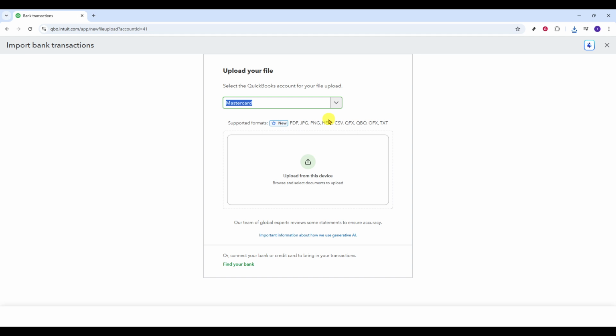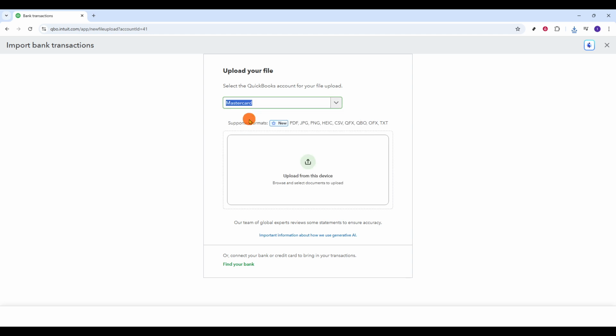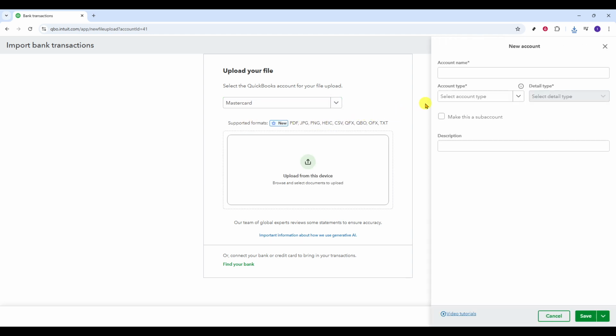On the upload screen, click the drop-down to choose the file and browse to the statement you just saved. Select the file and confirm. Next, you'll need to tell QuickBooks which account these transactions belong to. Because we're creating a new account for this bank, click Add New. This creates the ledger record that your uploaded transactions will post to.